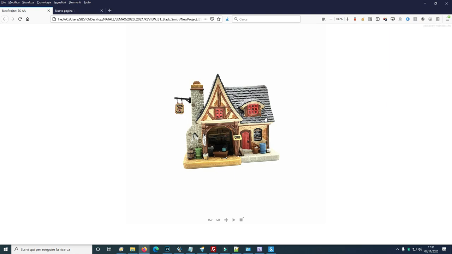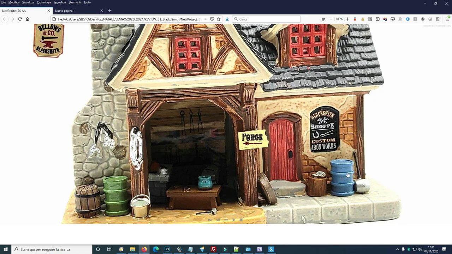The metal barrels, I've already talked about metal barrels, the green one and the blue one. Those are oil barrels, they are not exactly suitable for this Victorian era. Everything else is good enough for this building. I can't avoid having it, so I will continue to have it. Maybe some day a new blacksmith shop will be placed on the market by Lemax, and then I will decide what to do with this building.